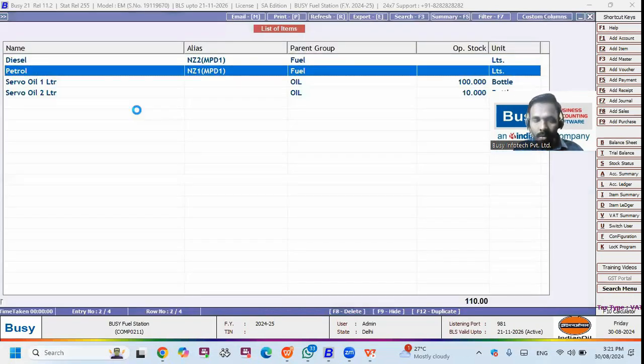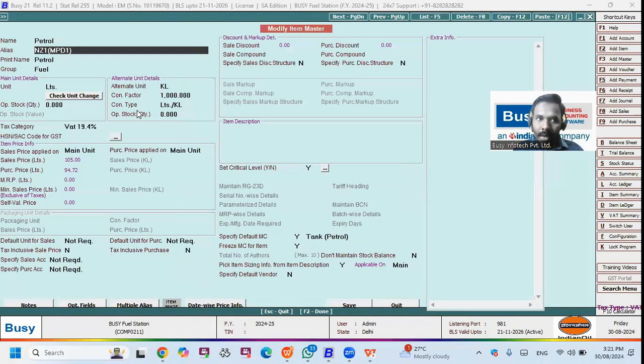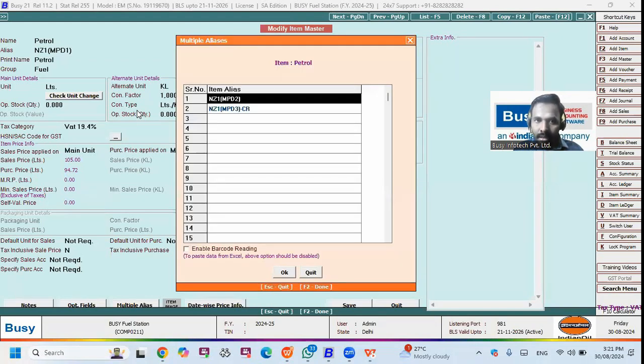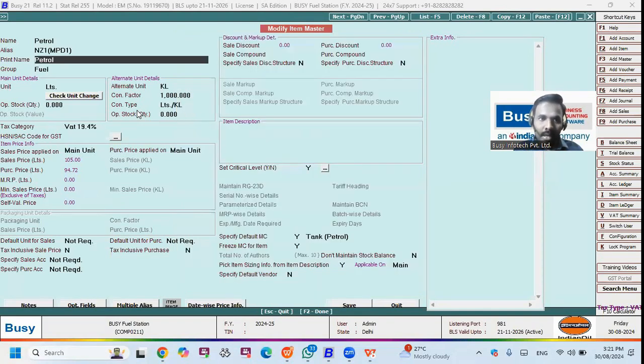Similarly for petrol, petrol is the fuel, and it will be available in different nozzles: NZ1 MPD1, and similarly you can see the multiple aliases. In this you can see NZ1 MPD2, NZ1 MPD3. All right. And for the unit, we mentioned that the primary unit is liters and the secondary unit is KL. Okay. Liters per KL is 1000.